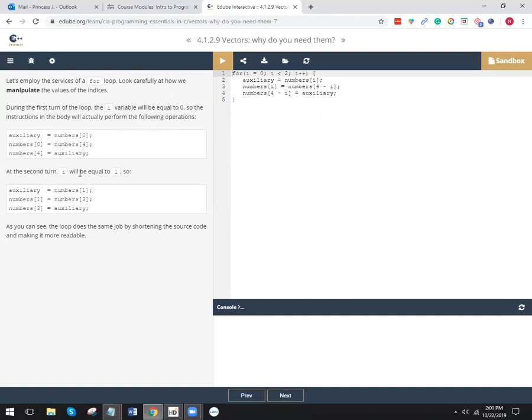In the second turn, i will be turned to 1, so we execute auxiliary equals numbers[1], numbers[1] equals numbers[3], and numbers[3] equals auxiliary. As you can see, the loop does the same job by shortening the source code and making it more readable. As you can see in the editor, we have declared a for loop.